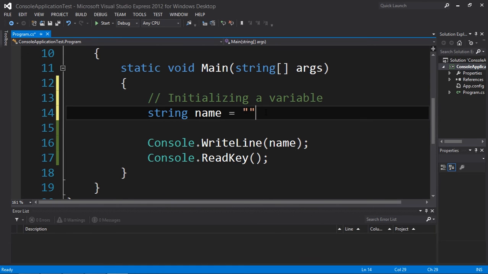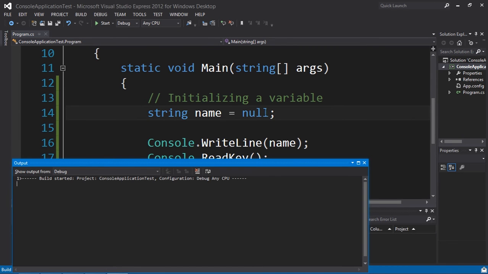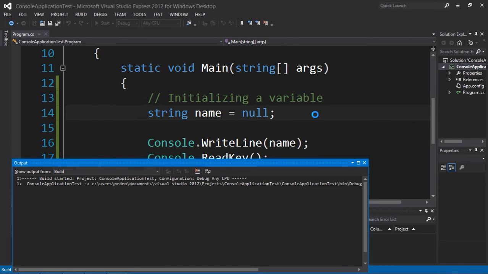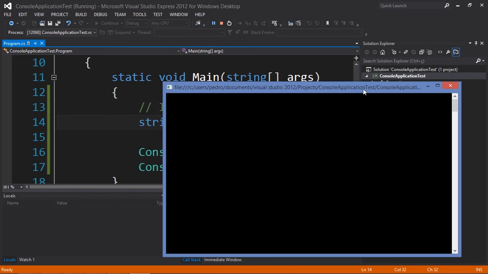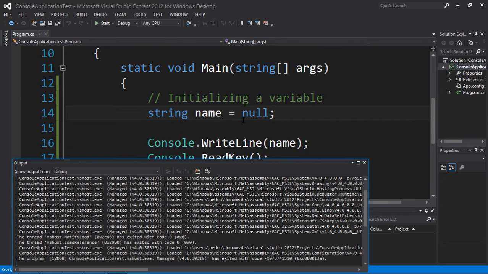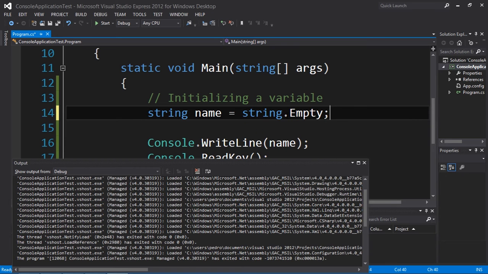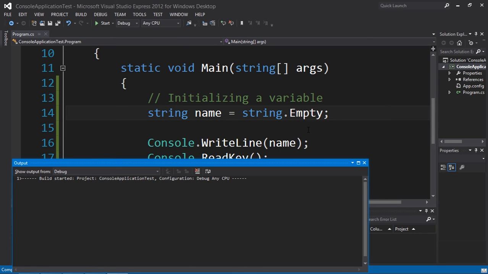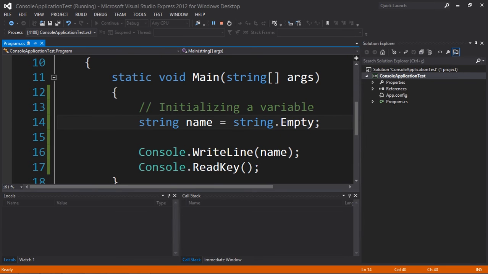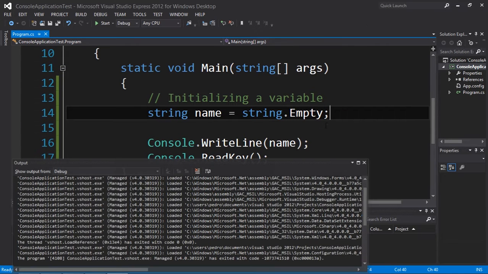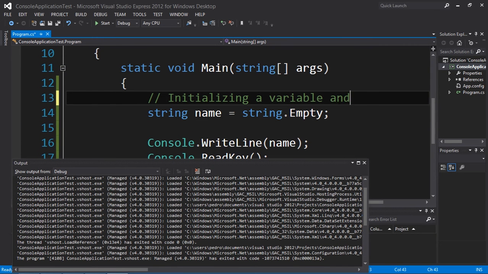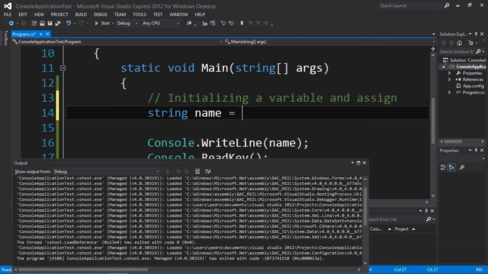This is one way. We could assign as new, which I don't know if it's gonna work. Yeah, it works. You could do this way. You could do string.empty, which is also gonna work. So pretty much we have three ways to initialize a variable, okay? So we're gonna initialize and assign, okay?